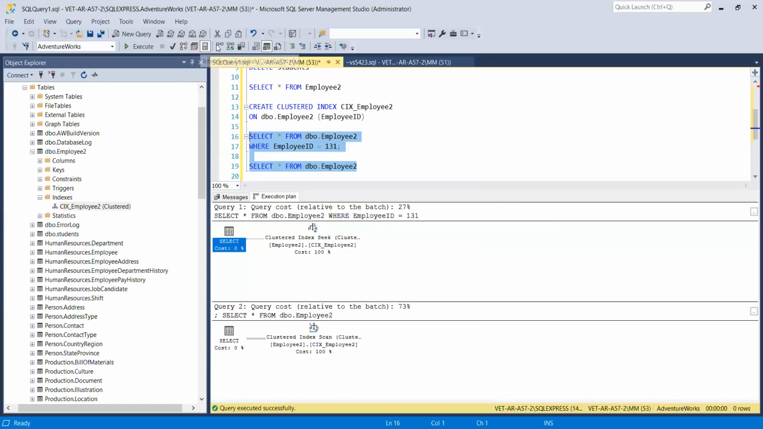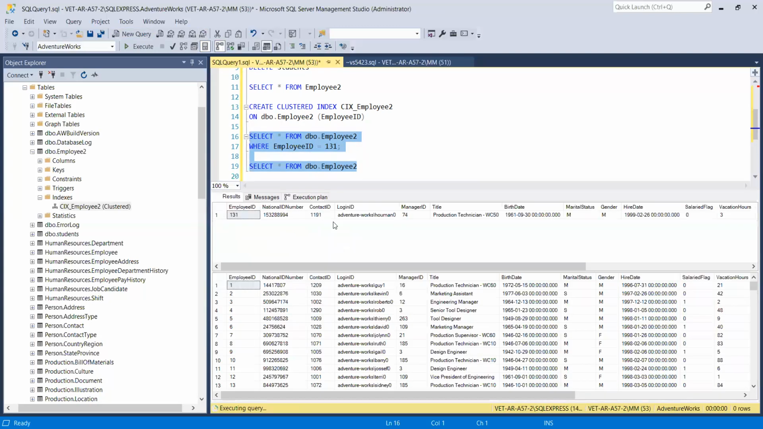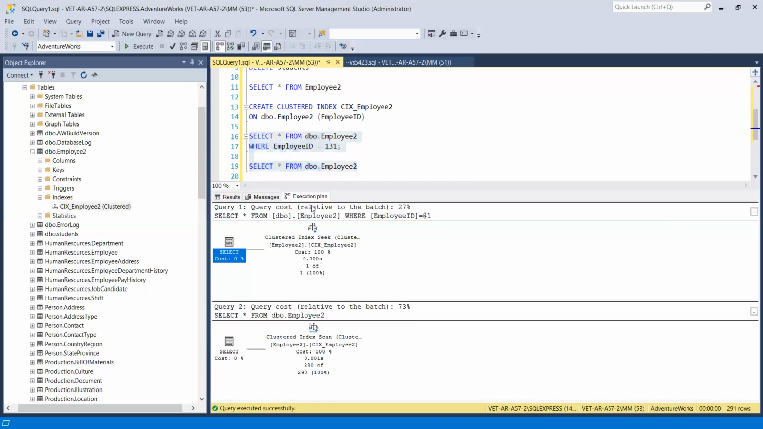So you can also show the execution plan by using this tool, include the execution plan, so that when you execute, you can see.